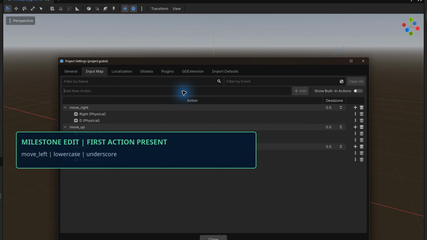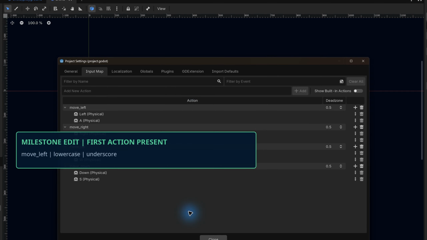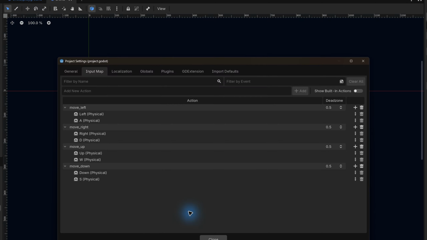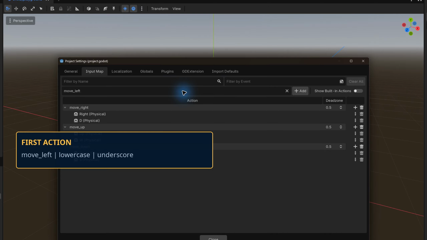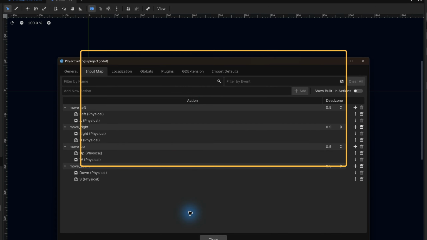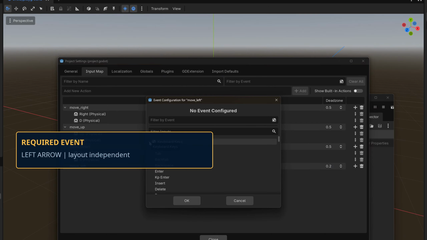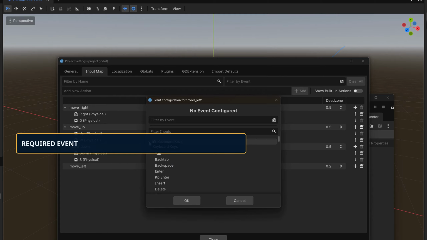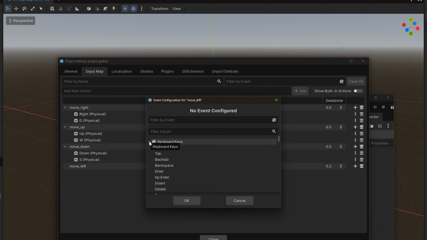Stop the game. Choose Project Settings, then open the Input Map tab. Add the first action exactly as move_left, all lowercase, with an underscore. The spelling matters because the movement script will use this exact name. Expand move_left and use the plus control to add a keyboard event. Press left arrow. Confirm the event Godot displays and accept it.